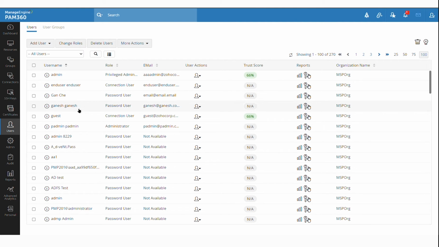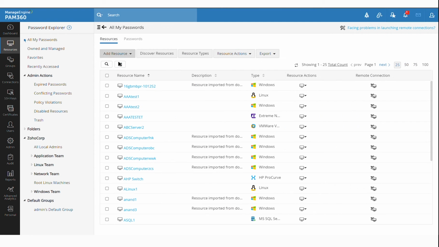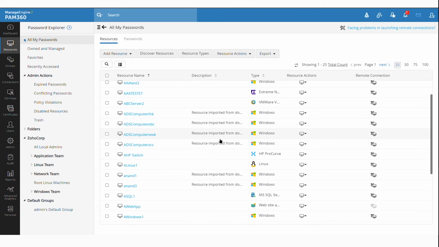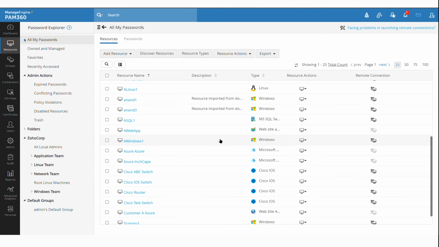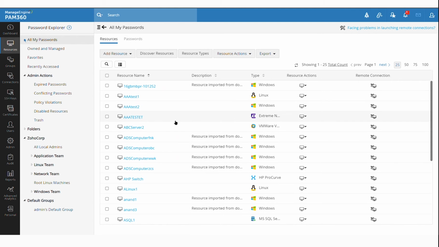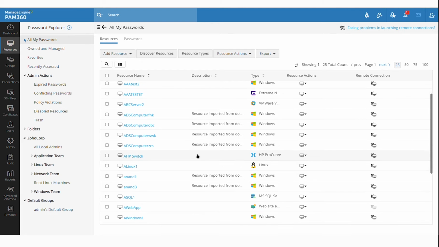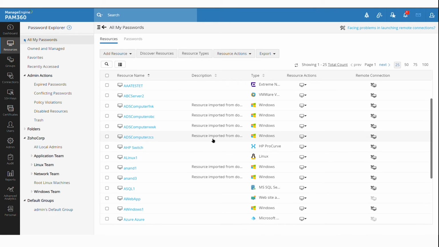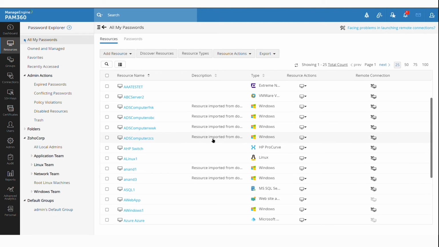So that being said, the next major area we have in our PAM solution is the resources tab. Now we use this term resources to denote any kind of an endpoint. It could be a Windows server or a Linux server or a network device like a switch, router or a firewall or a database or even a cloud application. Anything that can contain a username and password, we call it as a resource. So resource is more like a container inside which you can have multiple usernames and passwords.